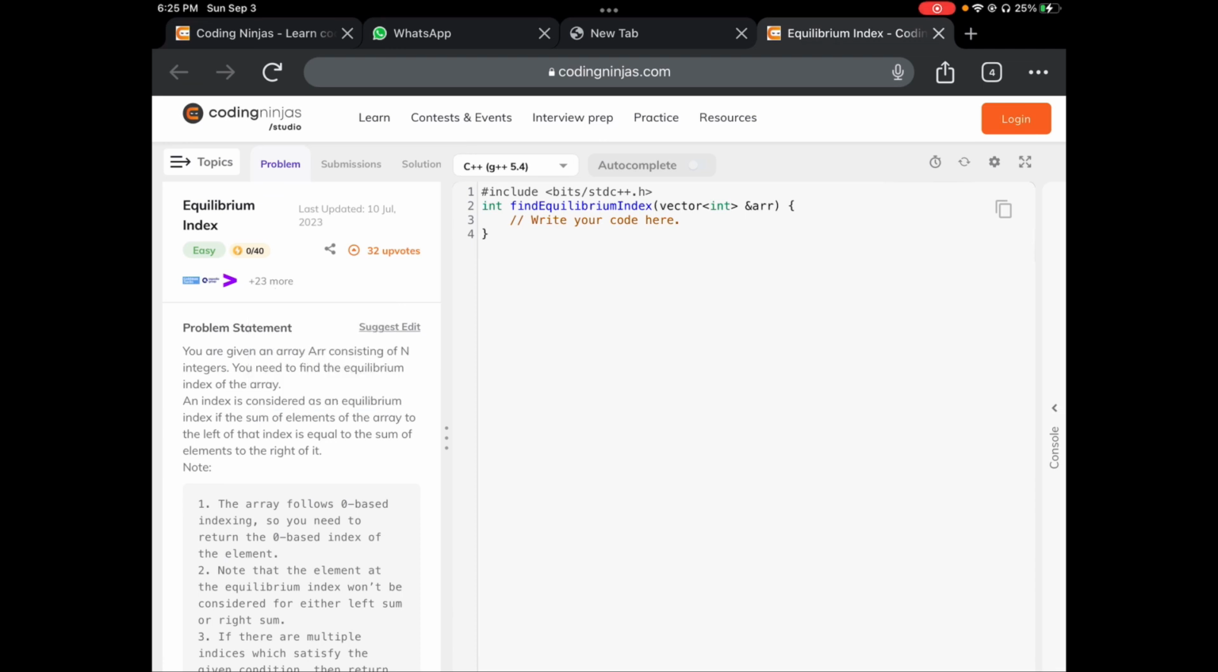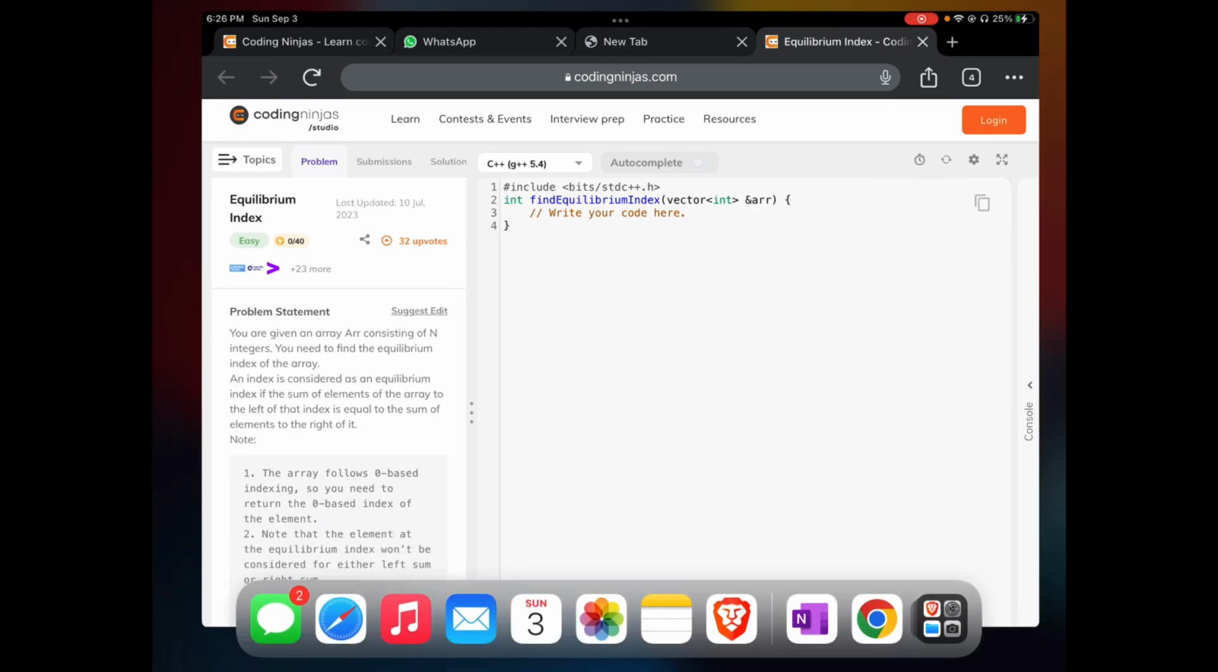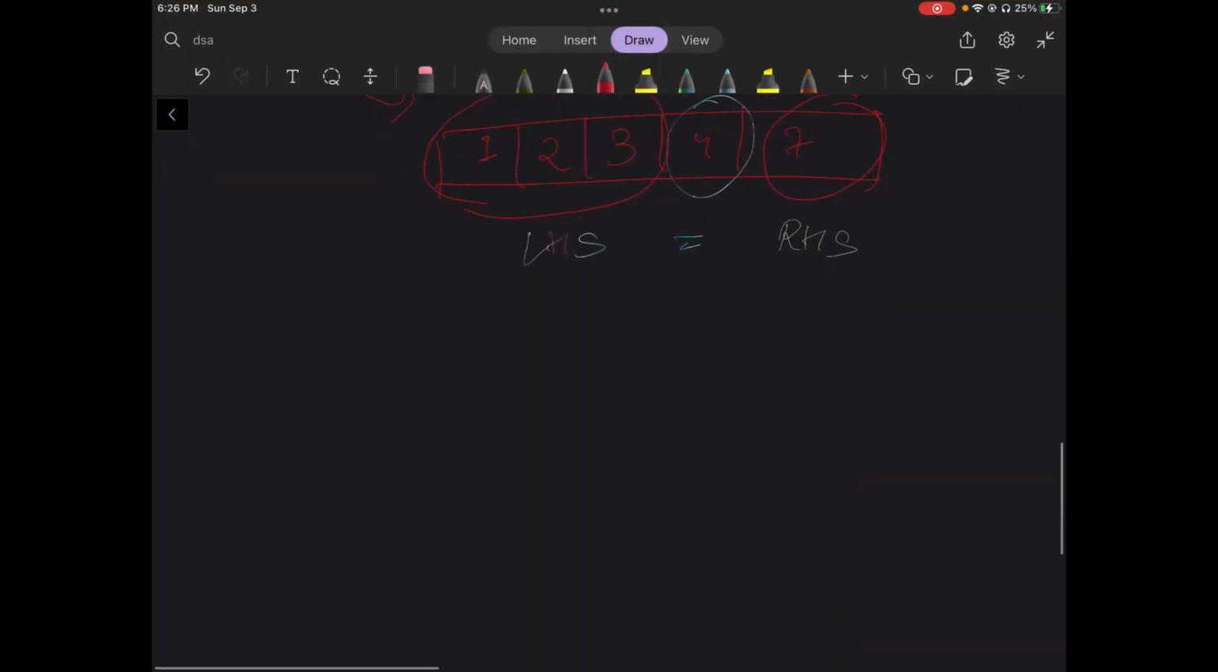So let's read the statement properly. You are given an array consisting of n integers. You need to find the equilibrium index of the array. An index is considered an equilibrium index if the sum of elements of the array to the left of that index is equal to the sum of elements to the right. So this is what I told. We need to find an equilibrium index whose sum of the array to the left side should be equal to the sum of elements to the right side of the array. So let's see how we can do it.